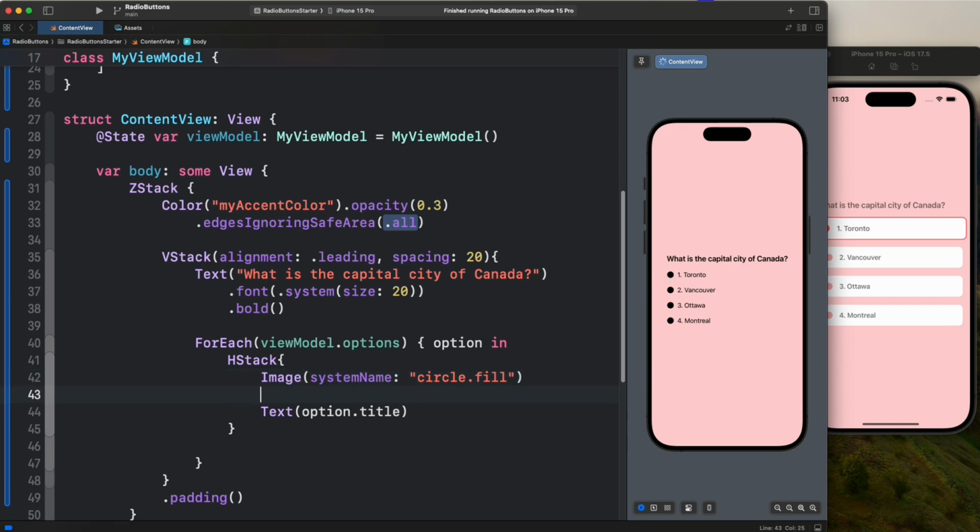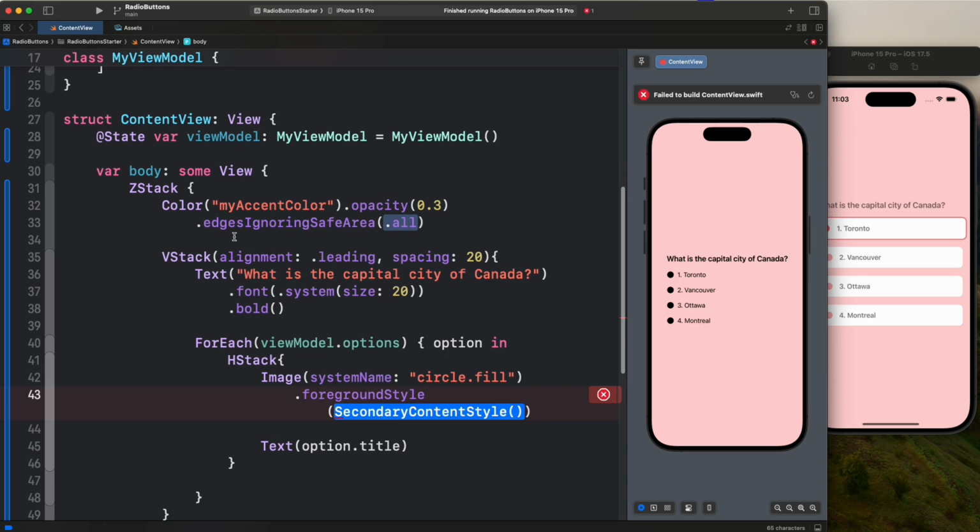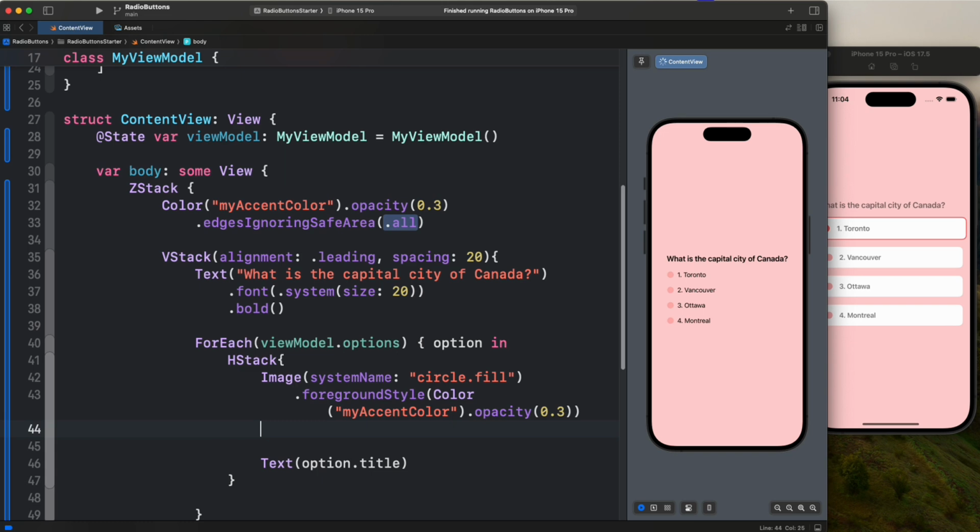Now we want to add some style to our image. The first thing we want to add is a foreground style. Here the color we want is the same my accent color. So we can simply copy this and paste it down here. And normally this color should change. Perfect. Next we can apply a font to our image.